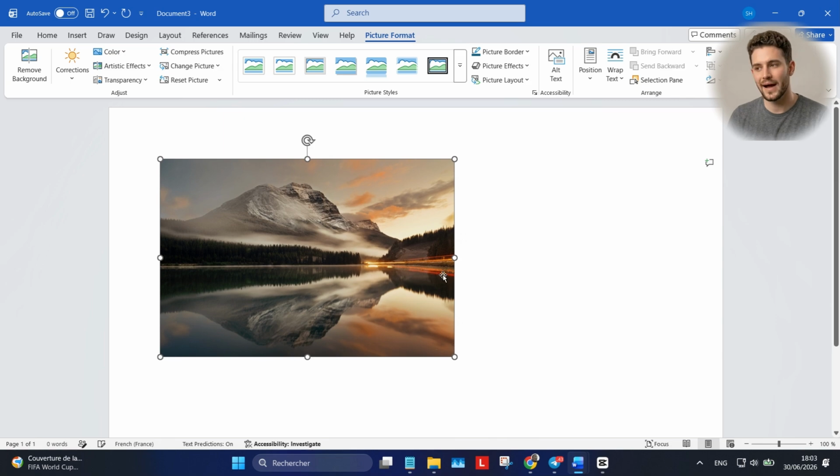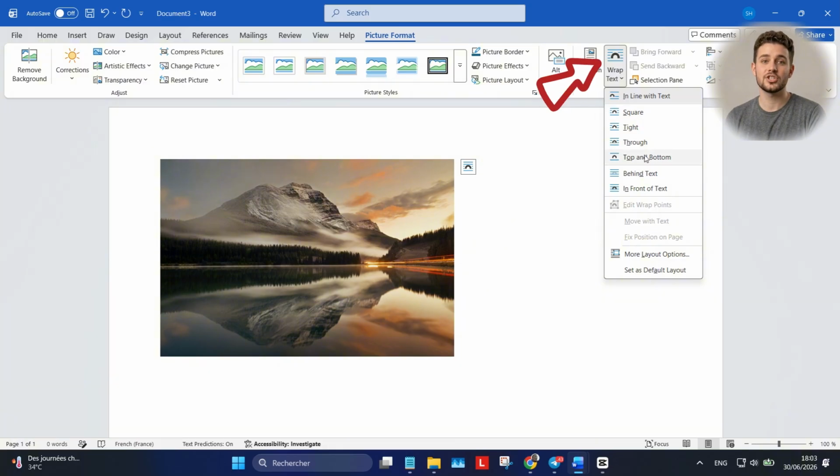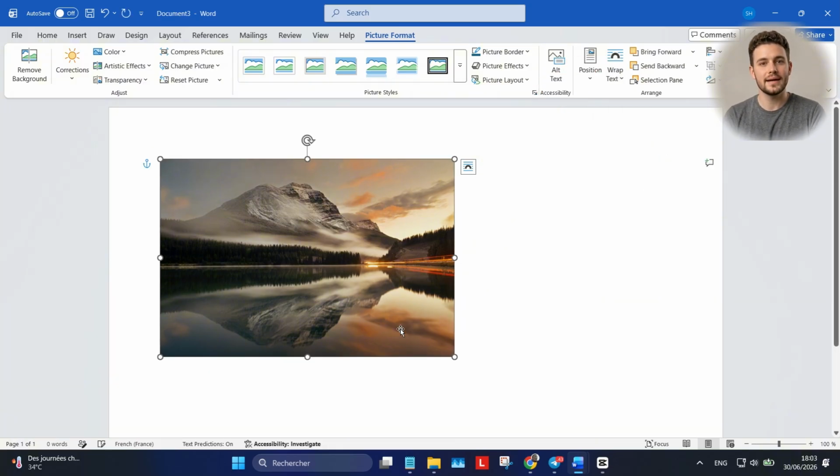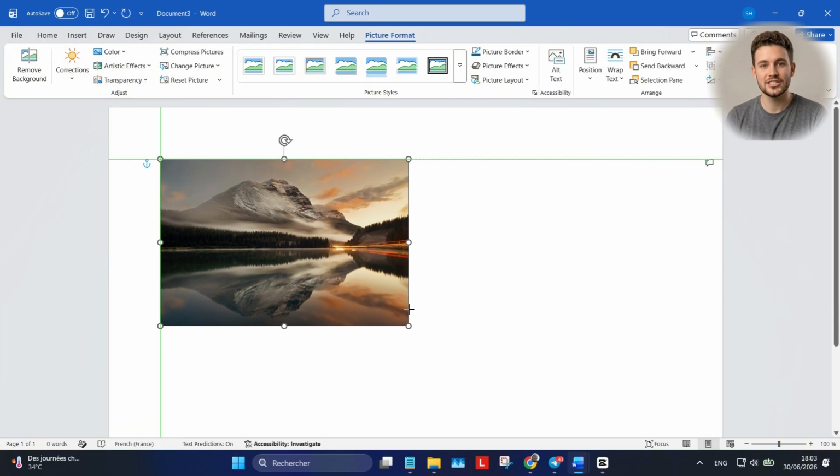Select it, look up at the Picture Format tab, and reduce the dimensions so it takes up about 1/4 of the page. To move the picture freely around the document, click the wrap text icon next to the image and choose in front of text. Now you can drag it smoothly into the top corner.